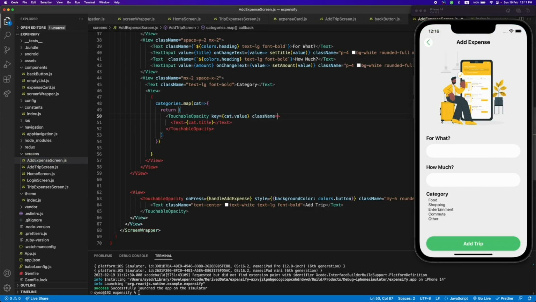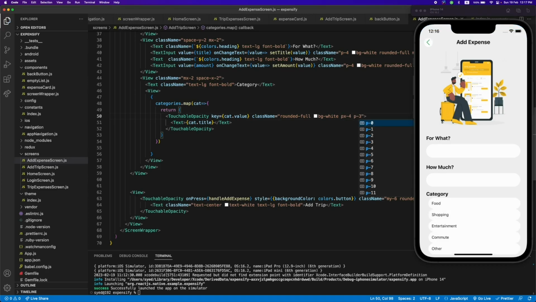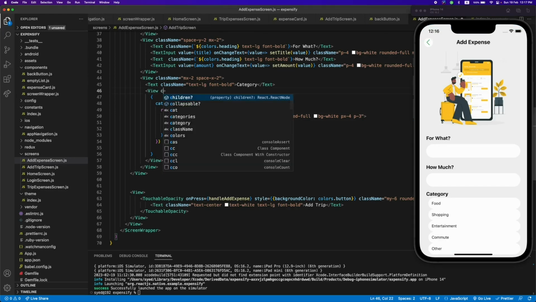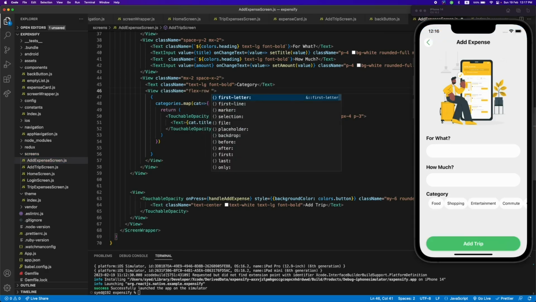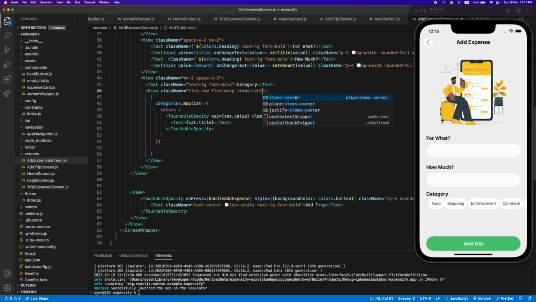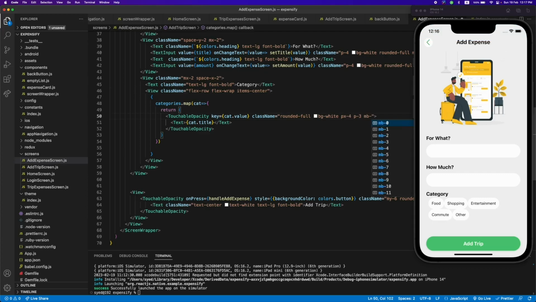Okay, let's design this category. Let's design it so that it looks like a pill shaped button. Background white and little padding, 3, and we need to flex them. Flex row, and we need a class for flex wrap as well, so they don't overflow, like this. And we need a margin bottom and margin right.